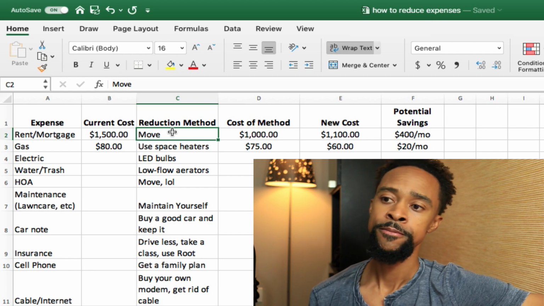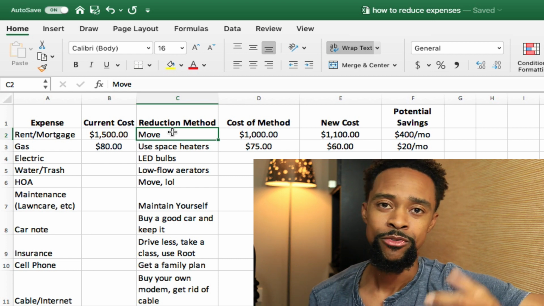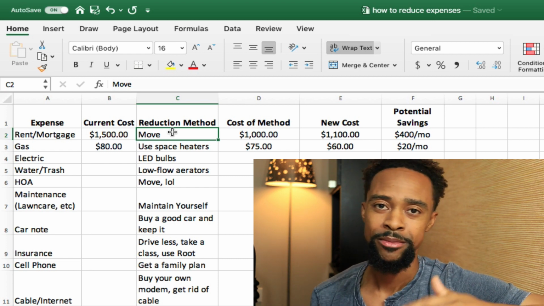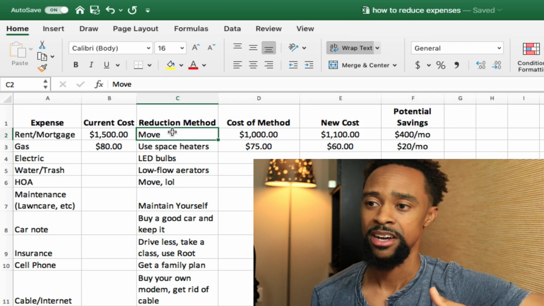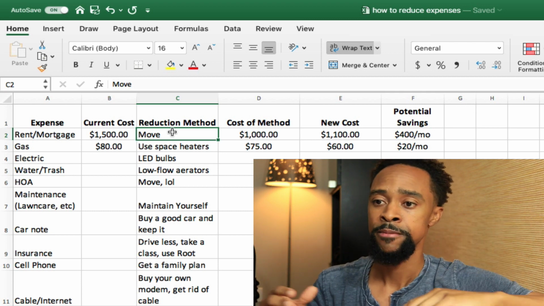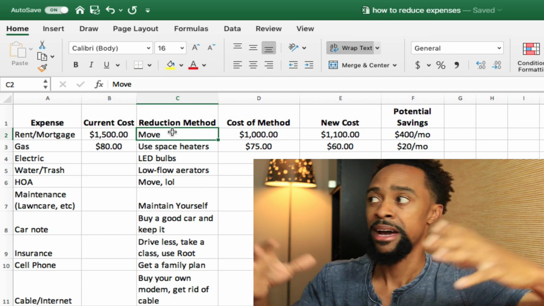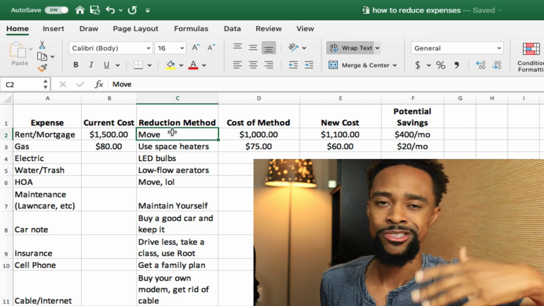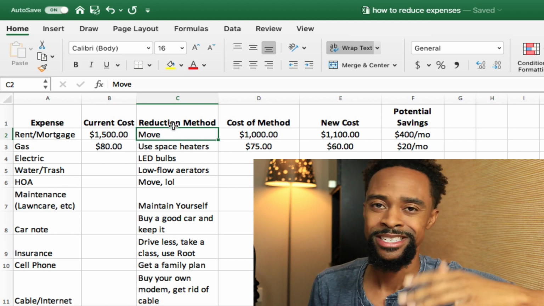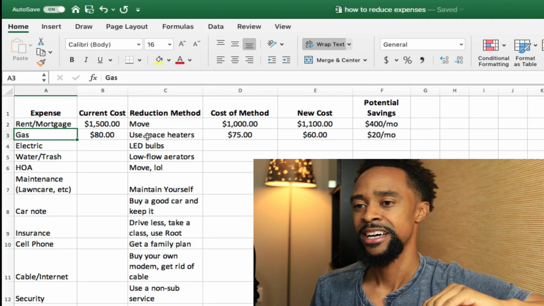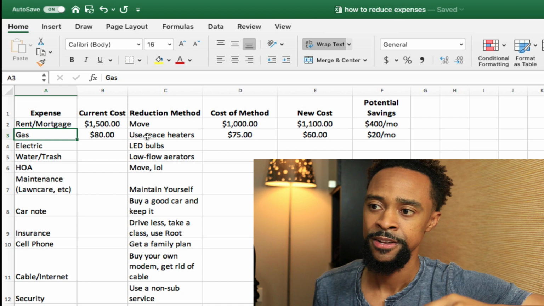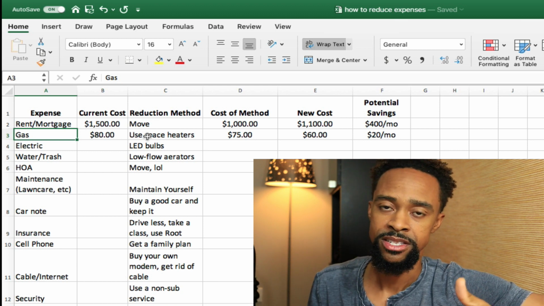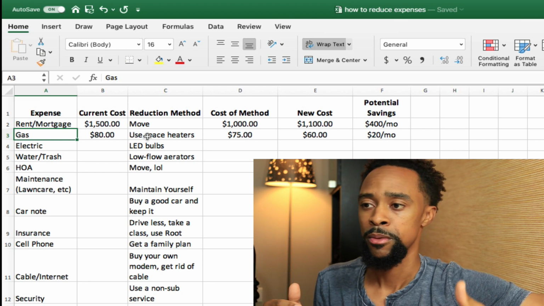But space heaters, on the high end, for one with a remote, auto timer and all of that, you might spend $75 to heat up a large space. You want to make sure you get a heater that matches the room. Don't get an overpowered large one for a small bedroom. It's going to be overkill, and you just don't need all of that. So $75, new cost $60. Let's say it takes $20 off per month.